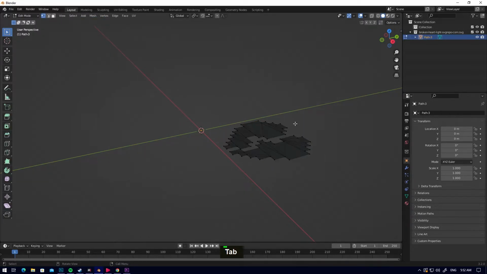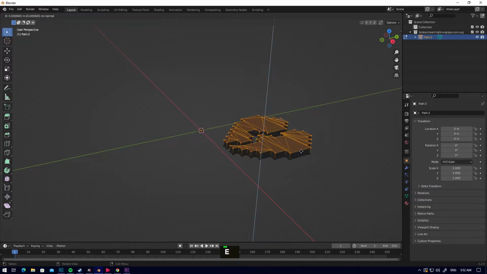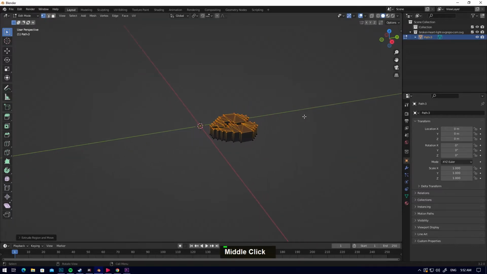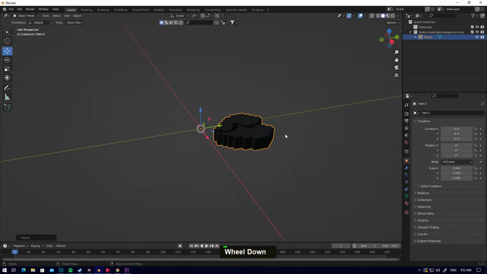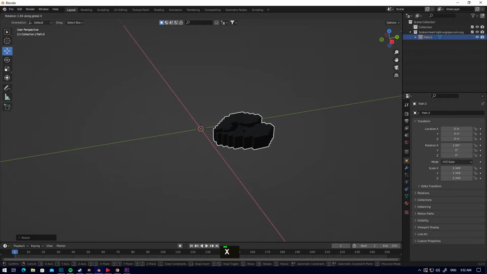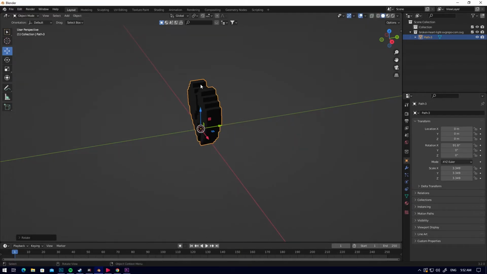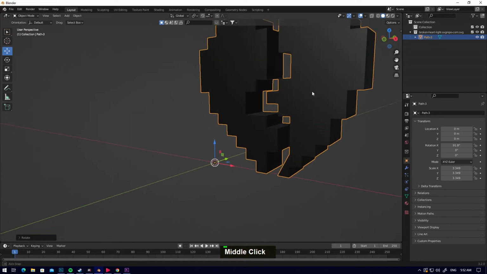Okay, press Tab to go to Edit Mode and select it. E for extrude here, and go back to Object Mode. You can press S to scale it or rotate it as you want. Here it's turned. You're done.